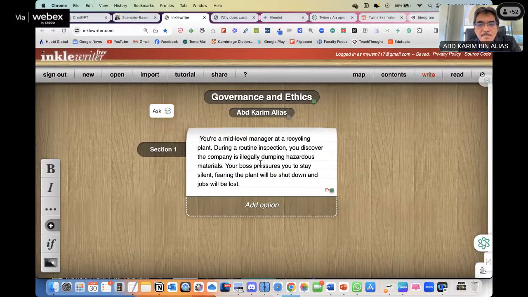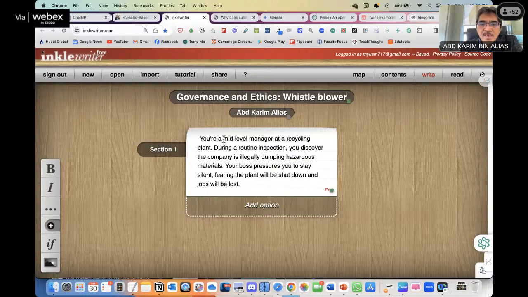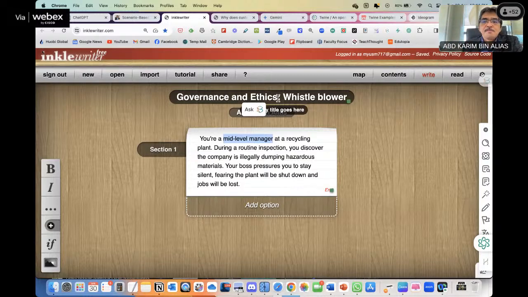You are a mid-level manager at a recycling plant. During a routine inspection, you discover the company is illegally dumping hazardous materials. Your boss pressures you to stay silent, fearing the plant will be shut down and jobs will be lost. So this is about whistleblowing, meaning the manager now becomes the whistleblower. This is about ethics and integrity, in the bigger topic of governance and ethics.